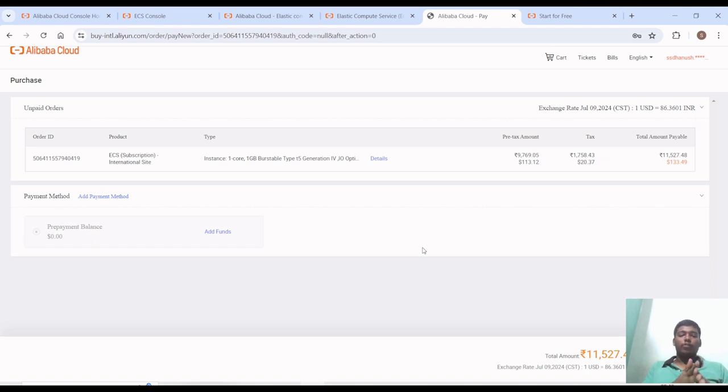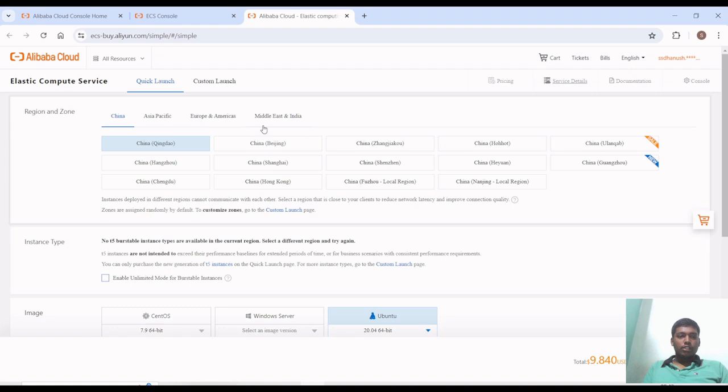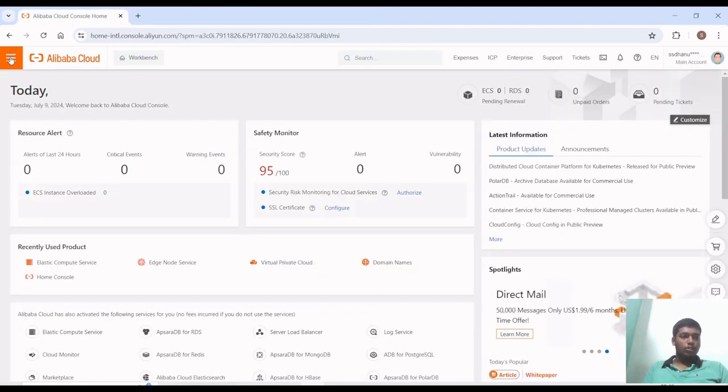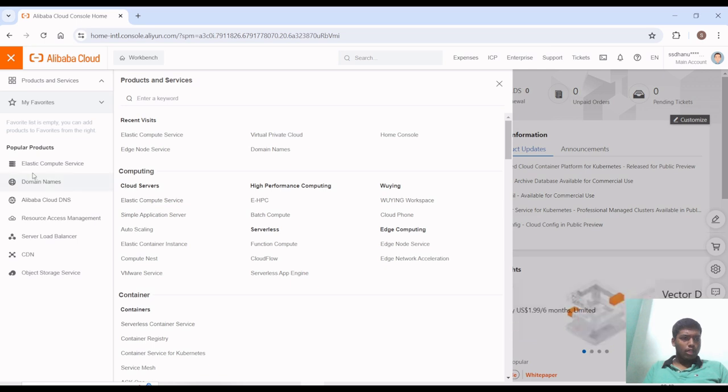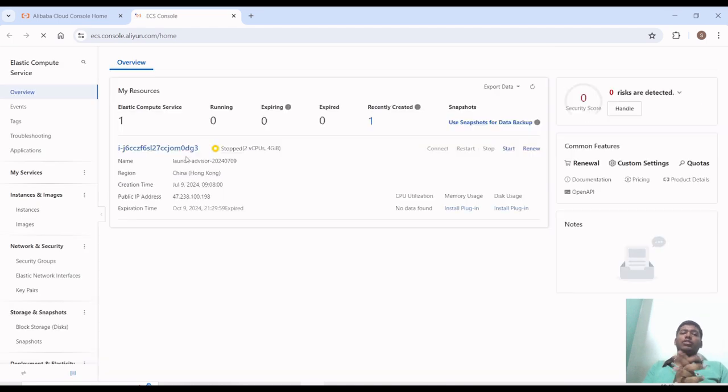For you it will be showing zero. There will be a checkbox, you need to just press on the checkbox and click on purchase on the right bottom side, right? After doing so, you need to navigate back to your console. You can navigate back to your console using ECS. Give it 2 to 3 minutes, so it takes time to actually set it up.